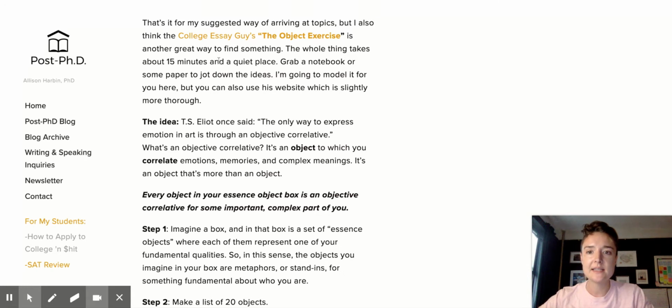So the whole process, he says, takes about 15 minutes and a quiet place. So grab a notebook or some paper to jot down some ideas. I'm going to model it for you here, but you can also use his website, which is slightly more thorough. The idea behind the object exercise of brainstorming is by the author T.S. Eliot, who said, the only way to express emotion in art is through an objective correlative. What's an objective correlative? It's an object to which you correlate emotions, memories, and complex meaning.